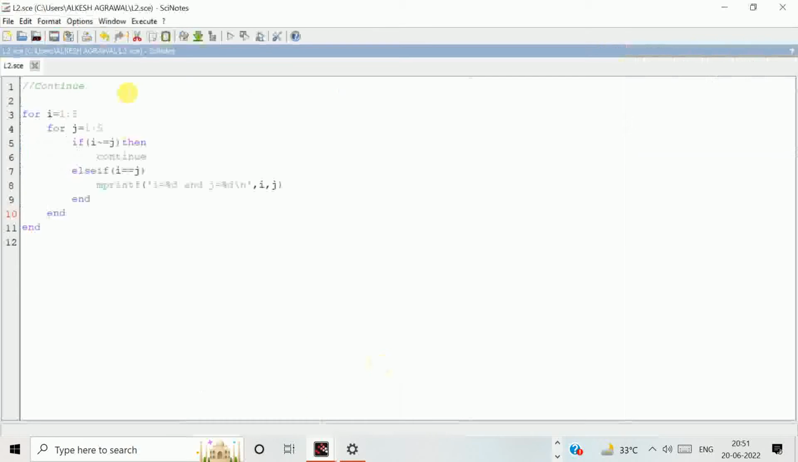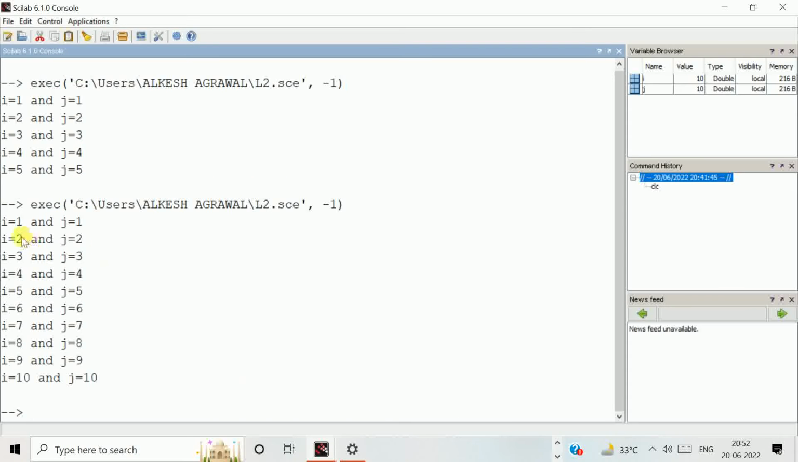So we made a small program using for loops, and we used this keyword which is called continue. Now suppose I give the values 10 and 10. Again, you see we have 1 1, 2 2, 3 3, 4 4, 5 5, 6 6, 7 7, 8 8, 9 9 and 10 10.